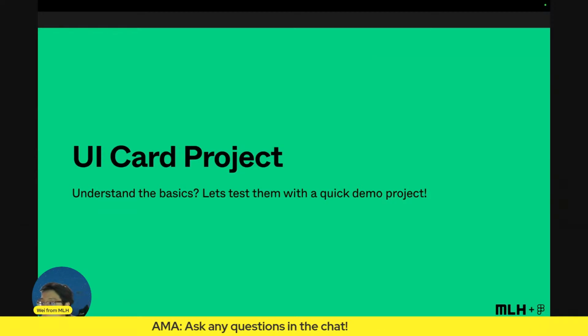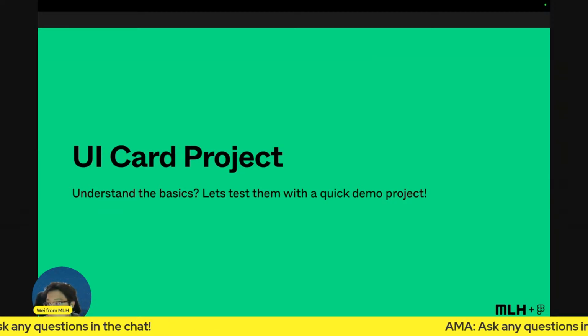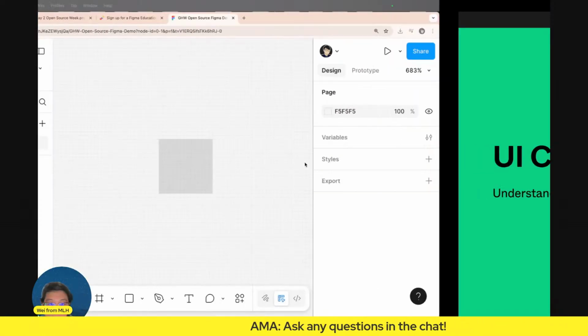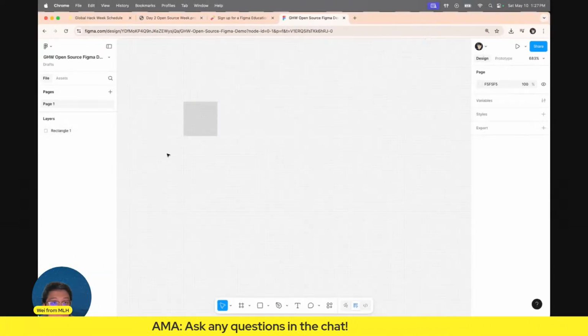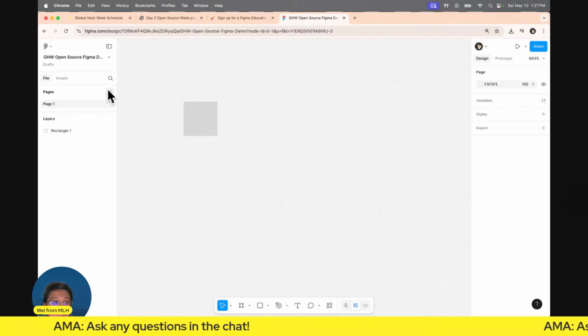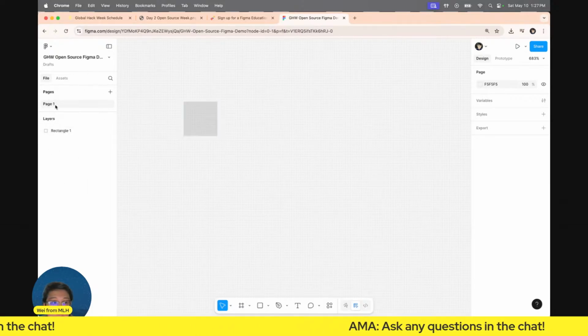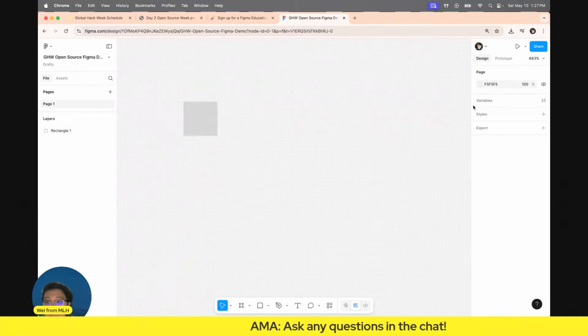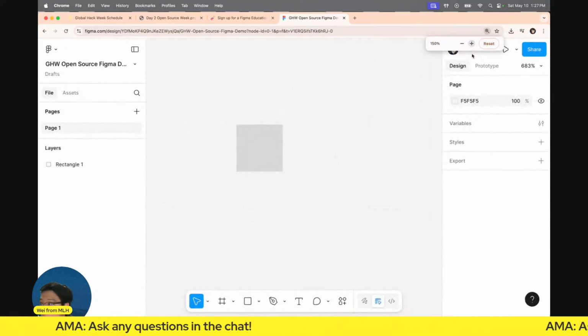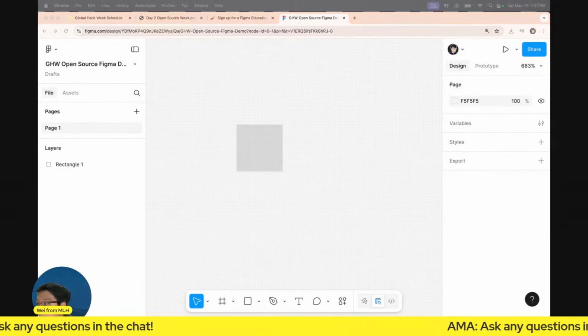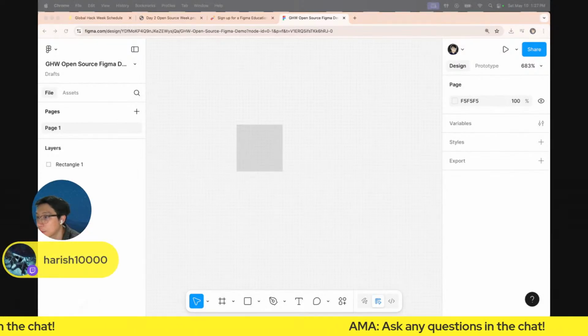Now, is everyone ready to continue? Give me a thumbs up, please, in chat. So those are the basics. We talked about the canvas. We talked about the left-hand side, which is the left sidebar with pages and layers. And on the right-hand side, we have designs. Yep. All right. Thank you so much, everybody, for your thumbs up.